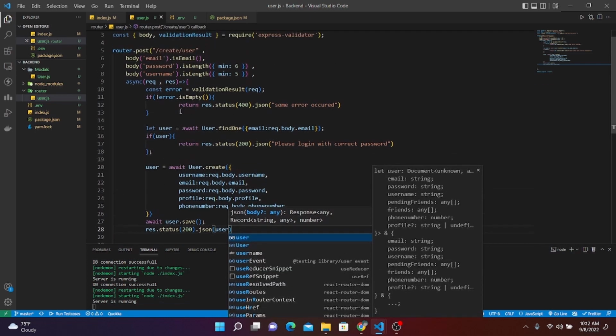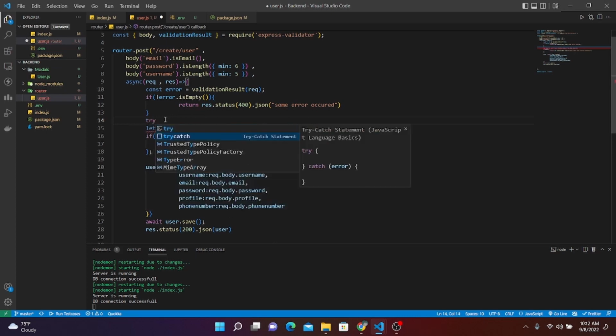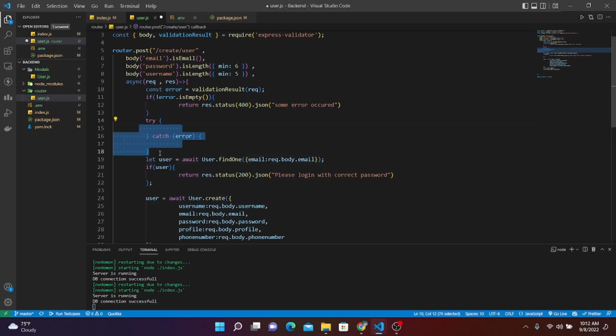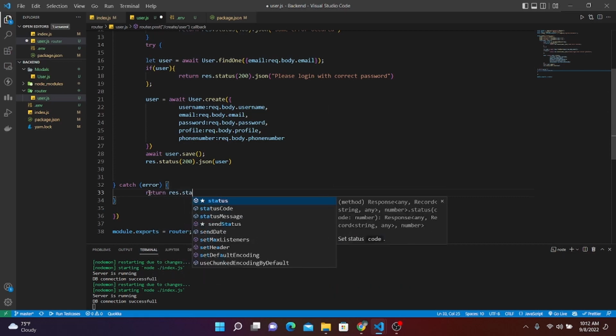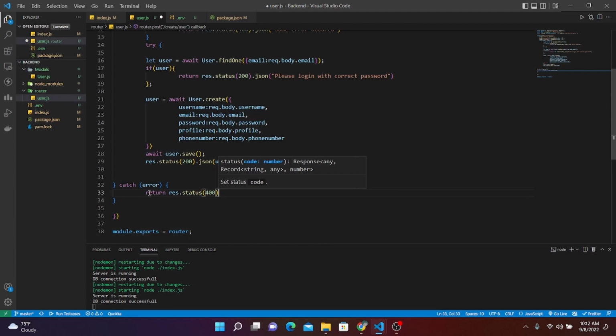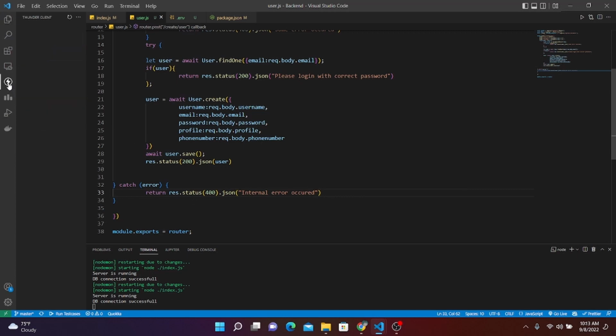Okay, so let's use a try and catch. Let's cut this from here and paste it here, and let's write return res.status(400).json, "Internal error occurred." Okay, so let's save this and let's go in our Thunder Client.